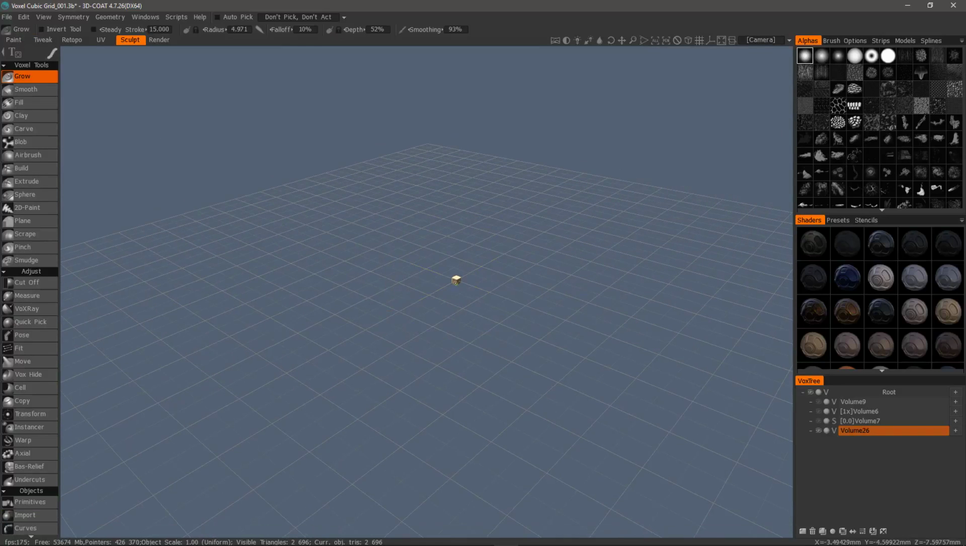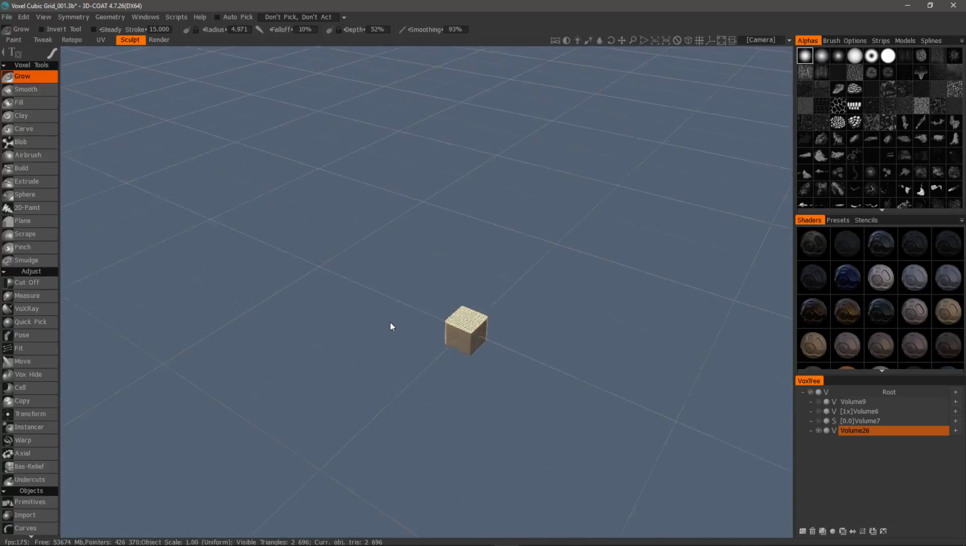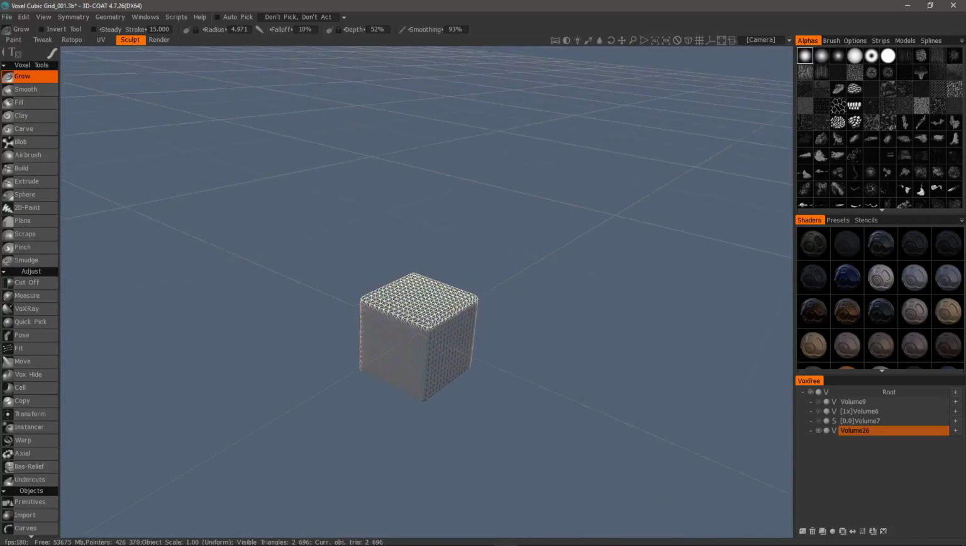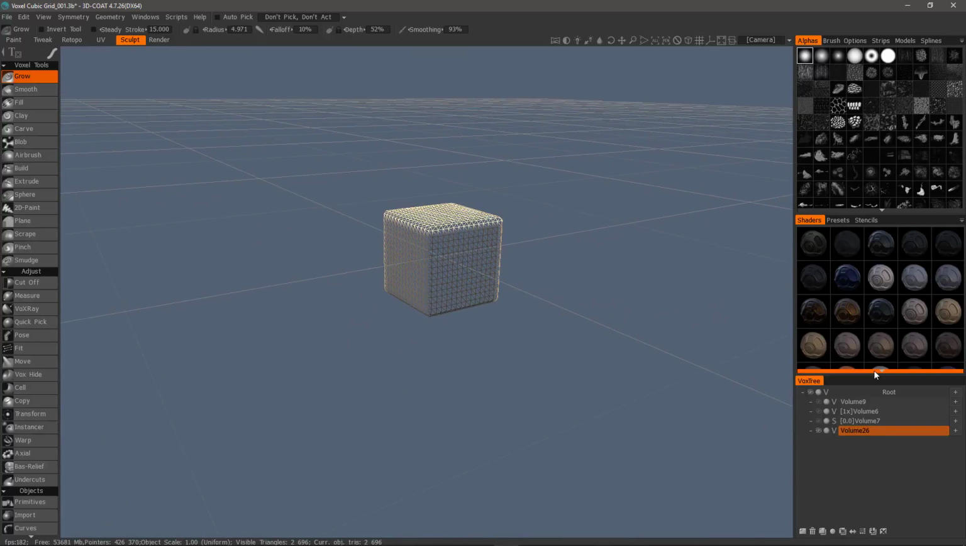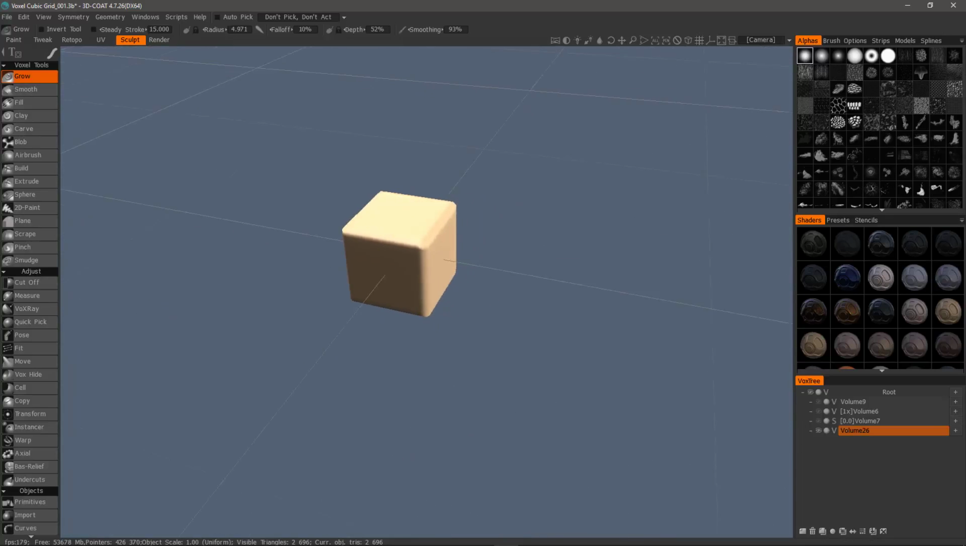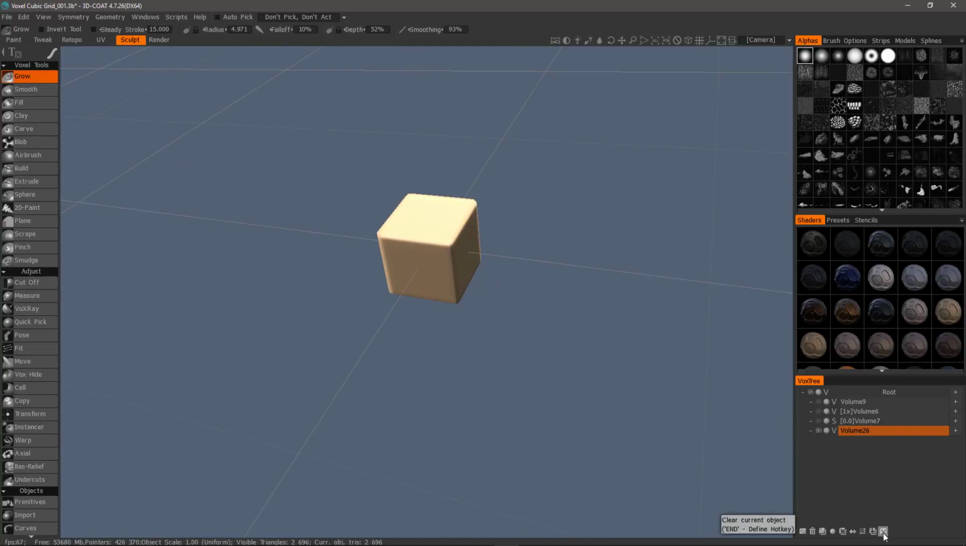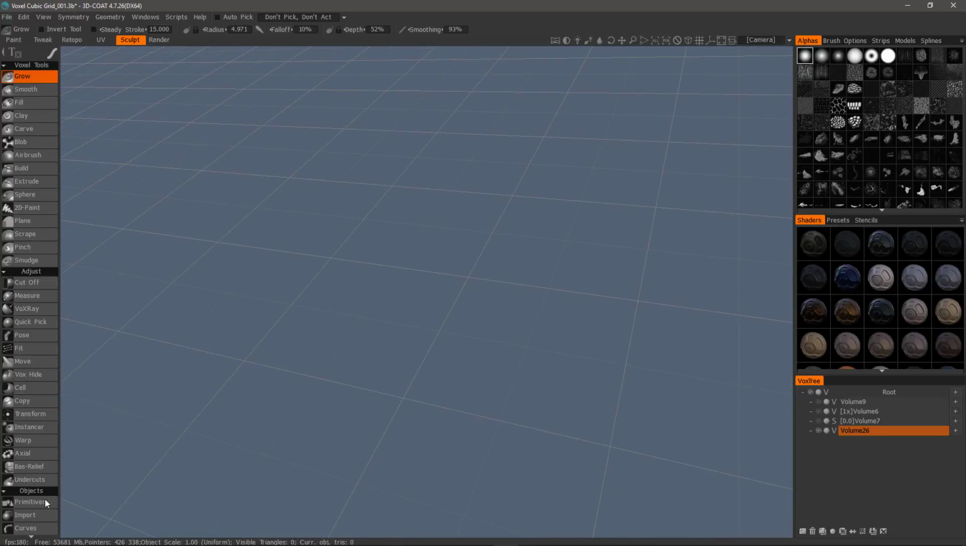So I'll step out by selecting any other tool, and now I can see the result. It's very low resolution and not even enough to give me that crisp edge that I had on the primitive. So I will clear the object from this layer by clicking this X icon at the bottom of the Voxel Tree layer panel, and we'll try again.